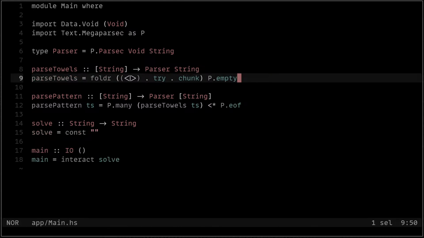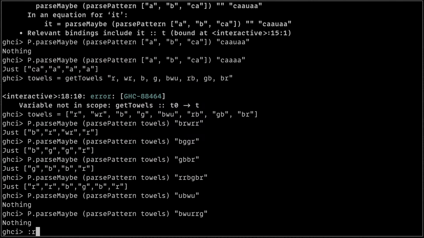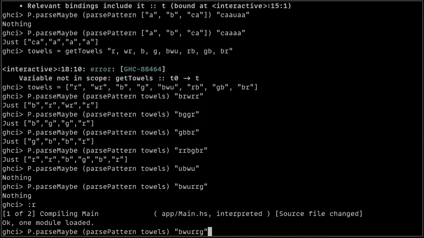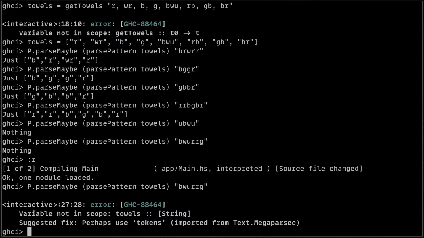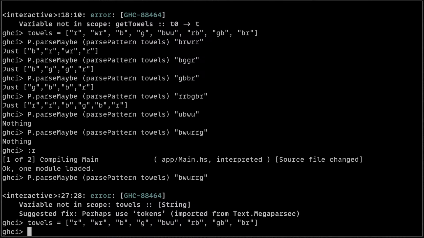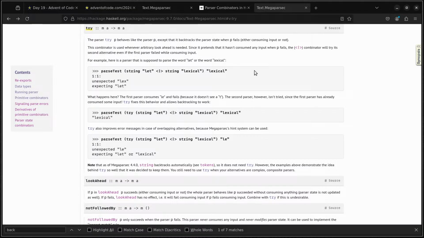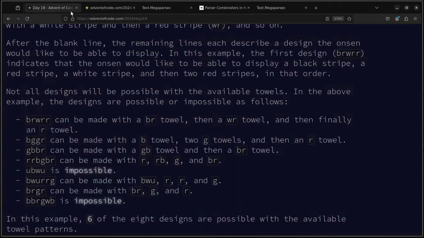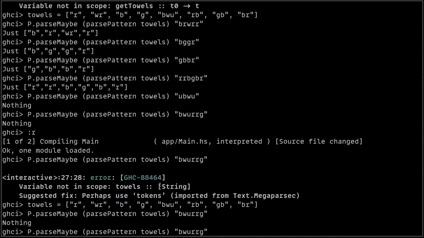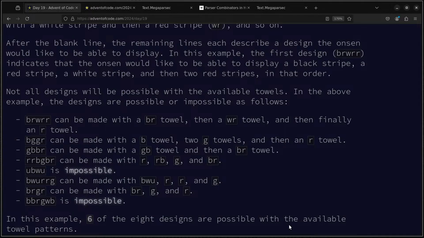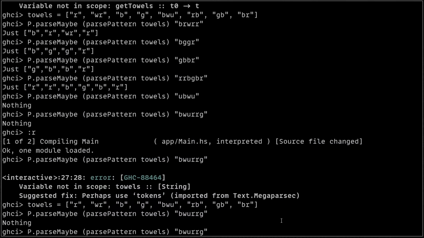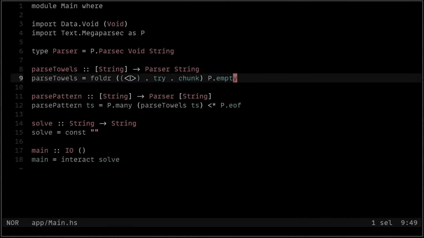Okay, just want to try in the middle of that. Oh, where's my line for towels? Nothing, it still does not work. BWU-RRG, it should work. So I don't know why that try didn't fix it.